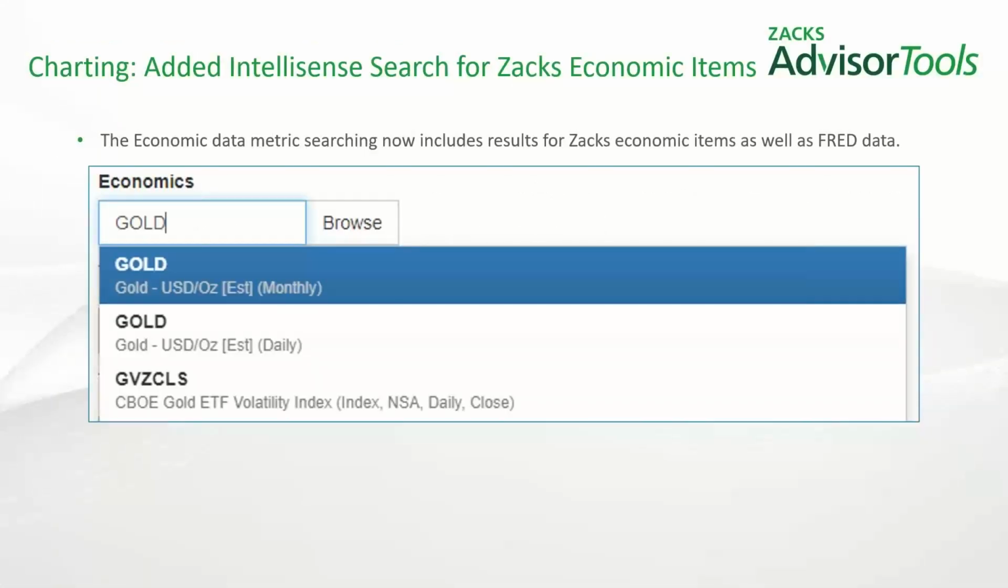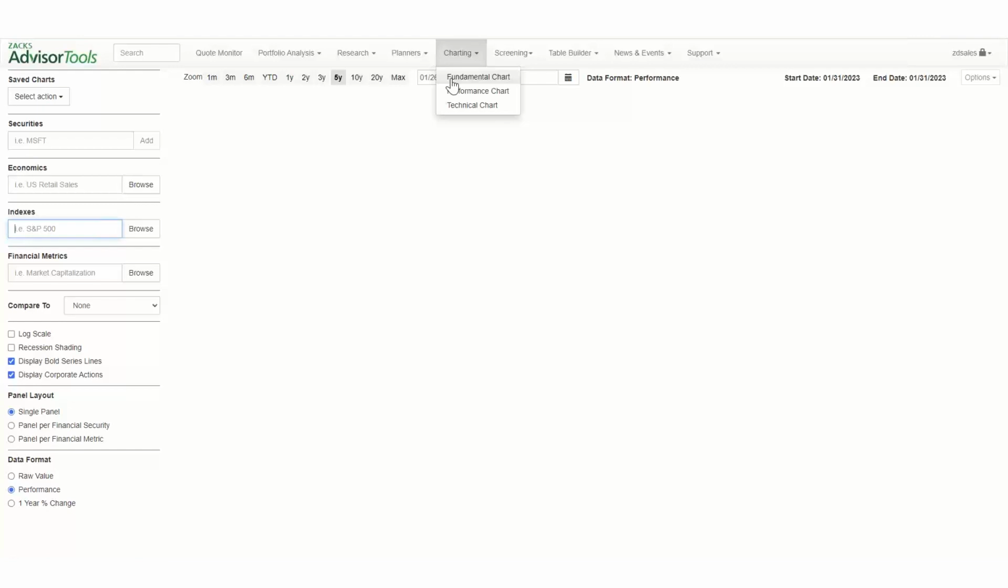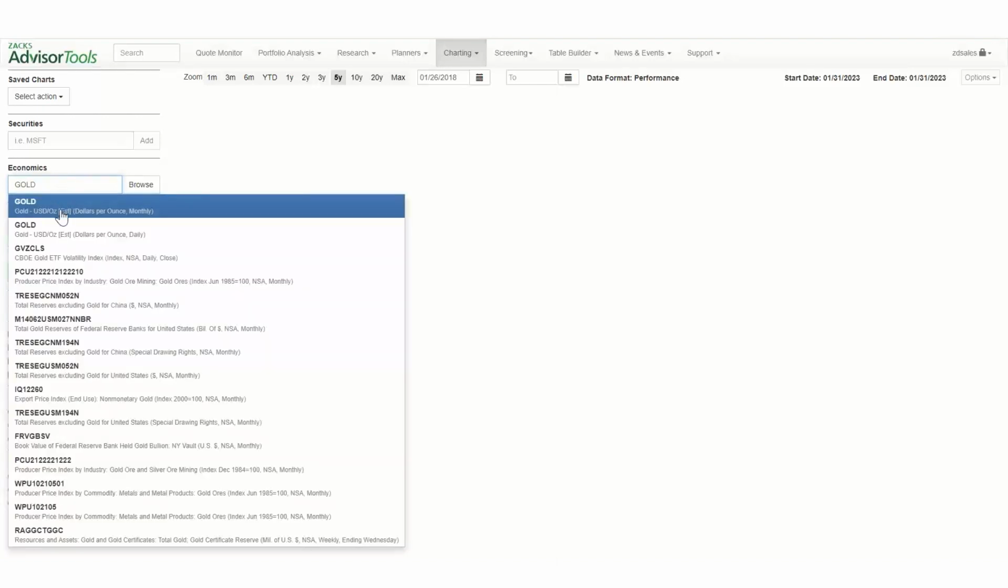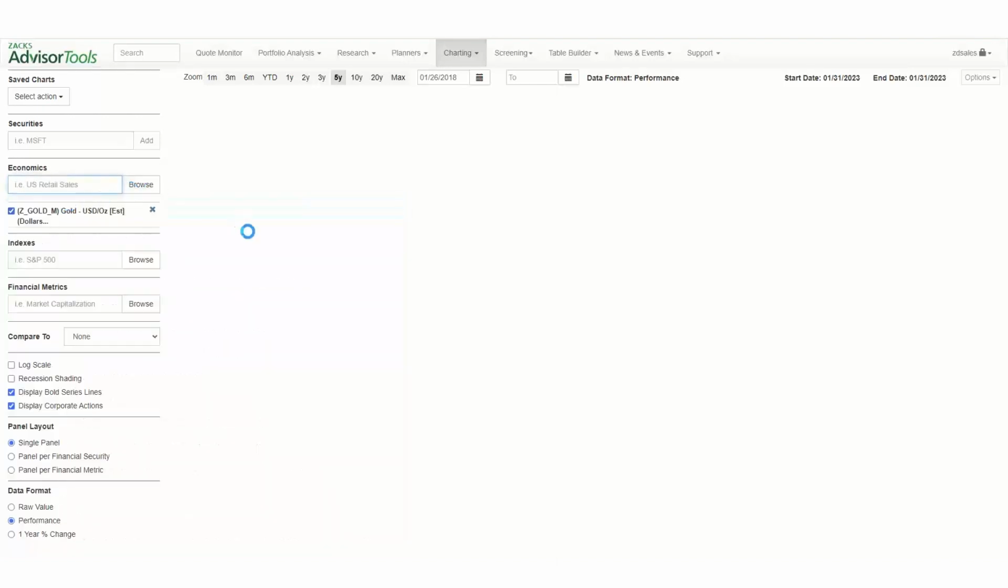Also within charting, we added IntelliSense search for Zacks economic items. The economic data metric searching now includes results for Zacks economic items as well as FRED data. So when we are within the fundamental chart in Zacks Advisor Tools, we can type in FRED data such as gold to expand on our analysis.